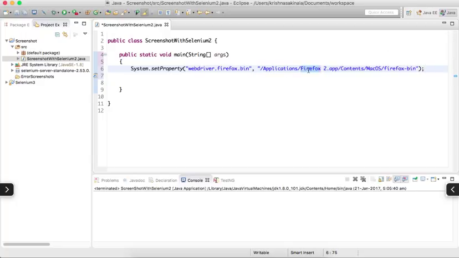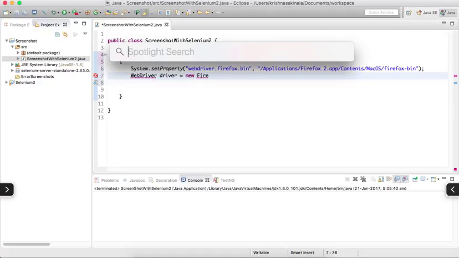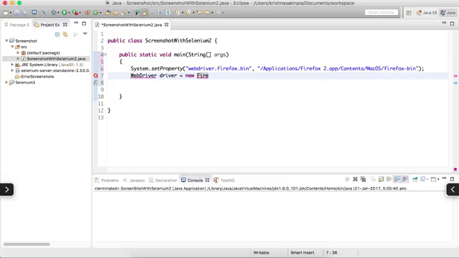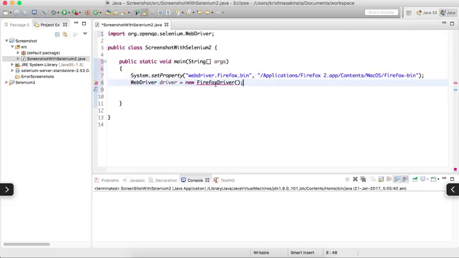But in this, go to the Applications. I have two Firefoxes, Firefox and Firefox 2. So that is the reason Firefox is 50, Firefox 2 is 46. So Firefox2.app/Contents/MacOS/firefox-bin. This line you have to add to launch the older browser, which browser you want. Now normal code: WebDriver driver equal to new FirefoxDriver. I'll import these two.